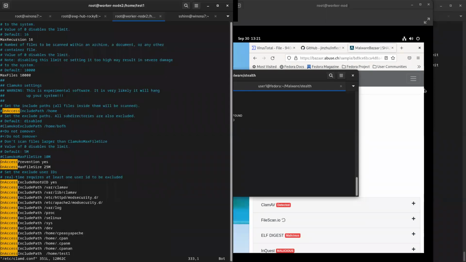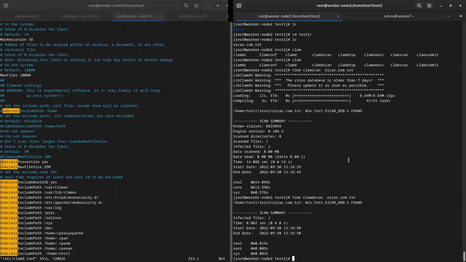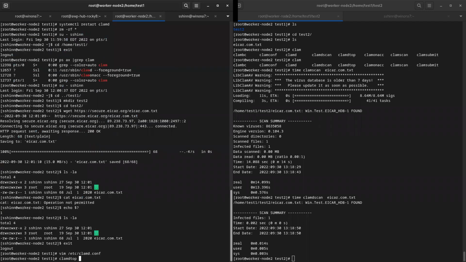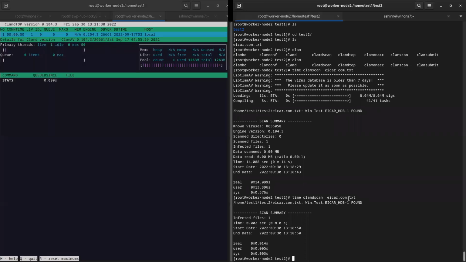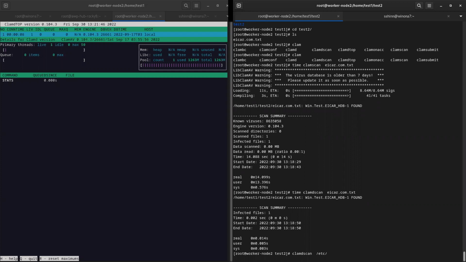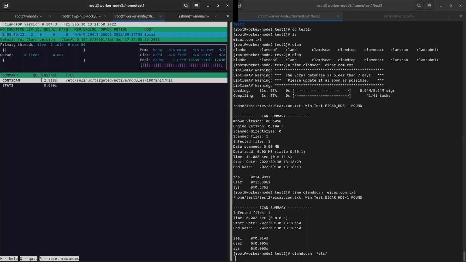But one of the things we might want to do, when we're using the daemon mode, is to monitor it. And one of the tools we can use for that is called ClamD top, which works just like top. We'll run ClamD scan, but this time I'm going to hit all of etc, right? And we'll see in here the events. Now, this is single threaded.